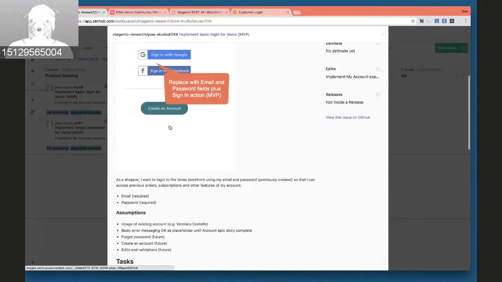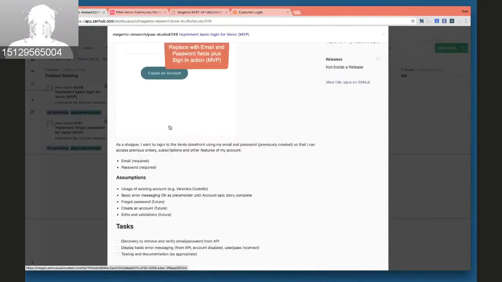So let's walk through the story itself. None of this should surprise you. And again, definitely want to get your guys' feedback, first of all in terms of completion, but at the end we'll seek the wisdom of the crowd for estimates themselves. In its most basic form, as a shopper, we want to log into the Venya storefront using an email and password, something previously created, so that he or she can access previous orders, subscriptions, and other features that are typically associated with an account.